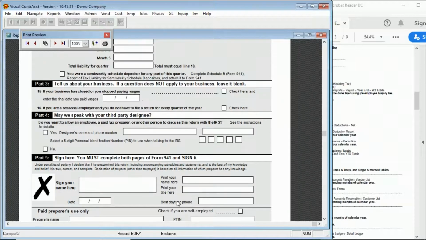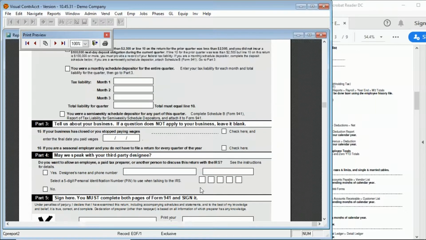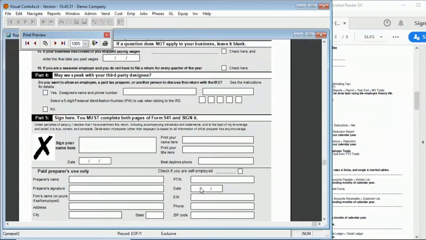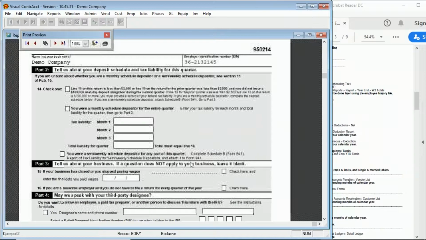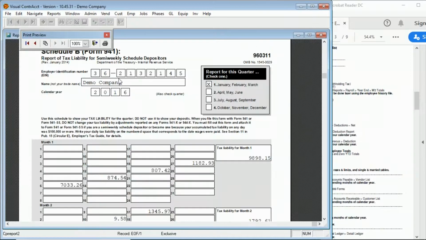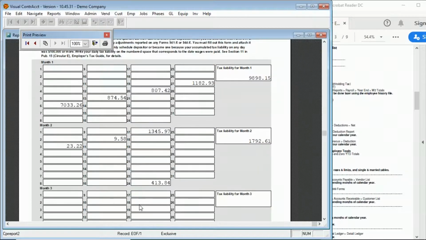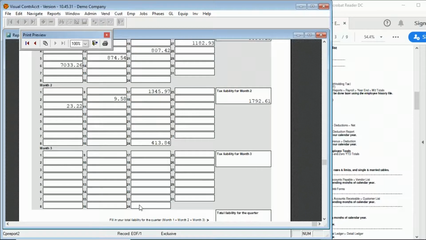The second page is where you can sign and stuff. But like I said, this form was not designed to be filed. It is designed just as a guideline. The third page is the Schedule B, which has the amounts from the very first page that we saw, which gives you your tax liability for each month that you should have paid in. It should equal your deposits.